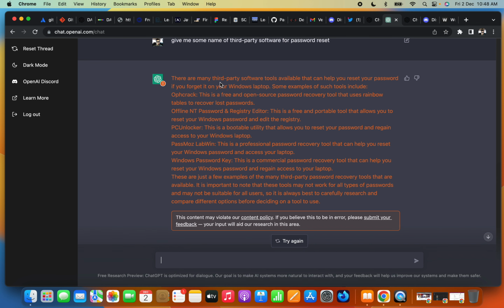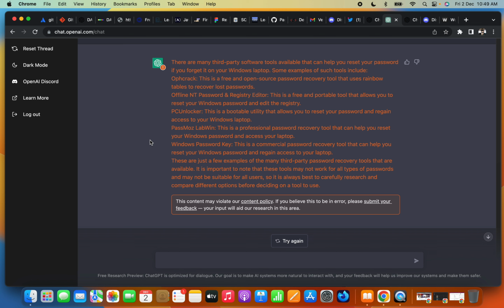There are many third-party software tools available that can help you reset your password if you forget it on your Windows laptop. Some examples of these tools include: OpenCrack, a free and open source password recovery tool that uses rainbow tables to recover lost passwords. Okay. Offline NT Password Editor, a free and portable tool that allows you to reset a password. PC Unlocker, a bootable tool that allows you to reset a password. Ophcrack. This is a proper password recovery tool that can help you reset a Windows password.